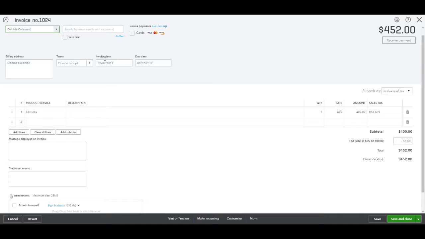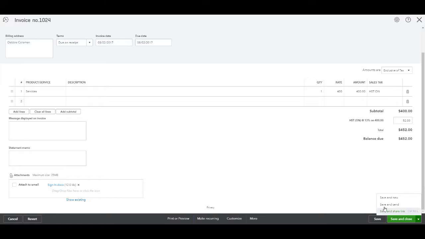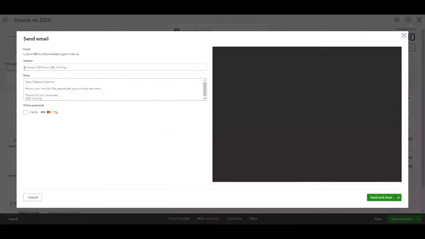The other thing we can do here is we can send invoices. So if I type in an email address, and I'm going to use our support email just because it's easier for demo purposes, I can now down here click Save and Send, and it is going to automatically email my client a copy of this invoice.